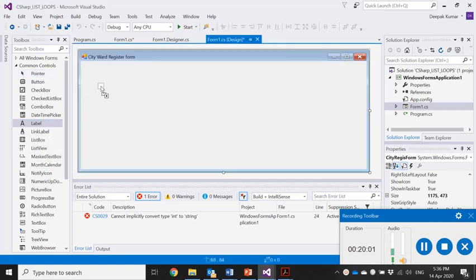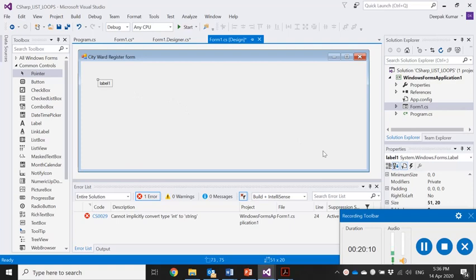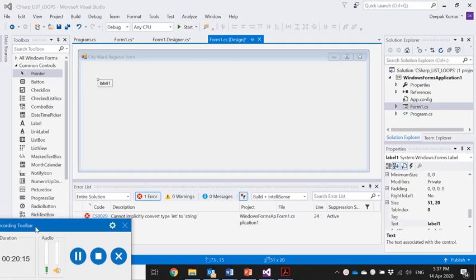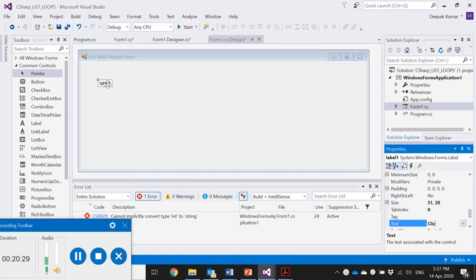Now I wanted to demonstrate a few interface objects, a few controls that we have to put up here on this form, and we are using this label over here to create a click the button to add city name.